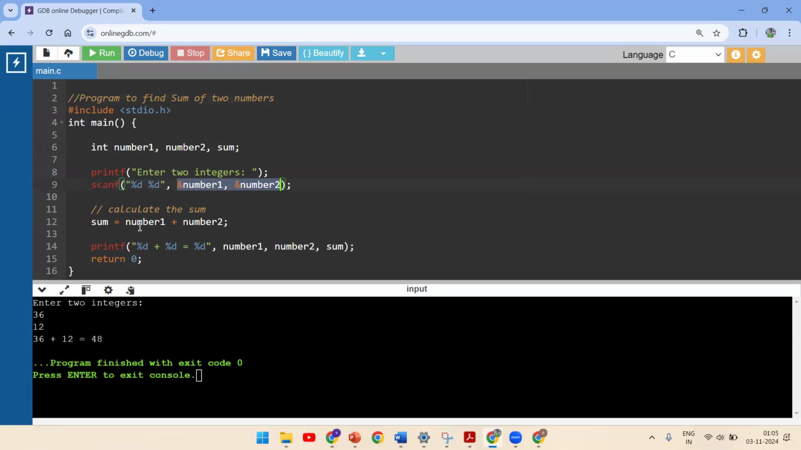Now sum is equal to number 1 plus number 2 semicolon. If you want to see the result in this format, then give this appropriate statement in the printf. Okay, this is the way you have to give. This percent d indicates the first number, this percent d indicates the second number, and this percent d indicates the sum of the two numbers, the result. So this is the sum of two numbers.